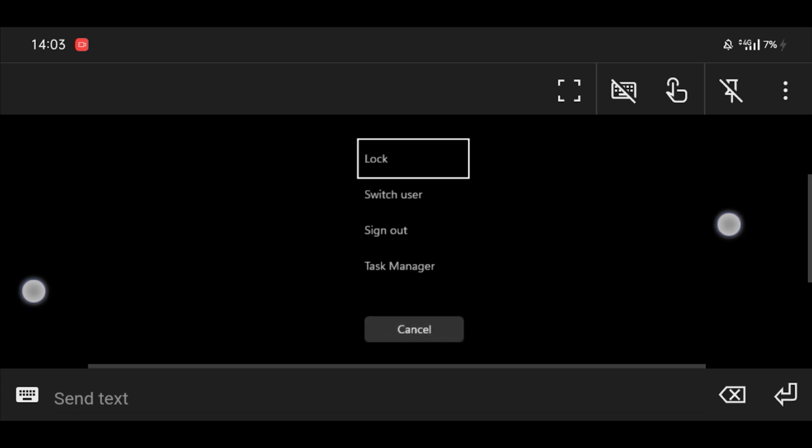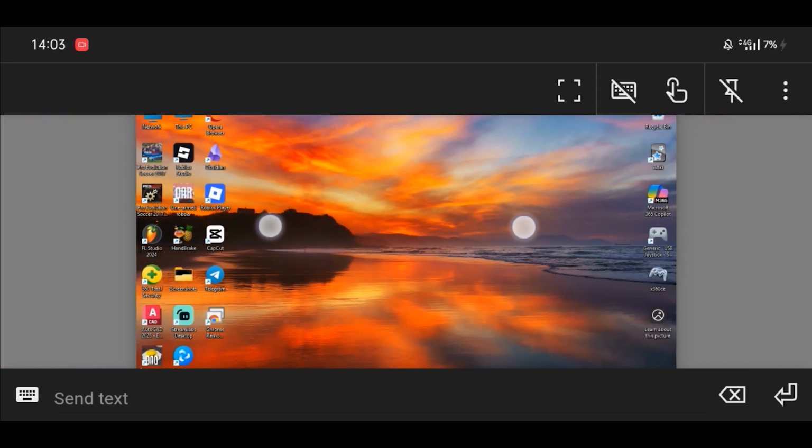Now pick what you want to do on the remote computer, and then hide the menu. Select Task Manager or Lock from the menu screen on your remote device.